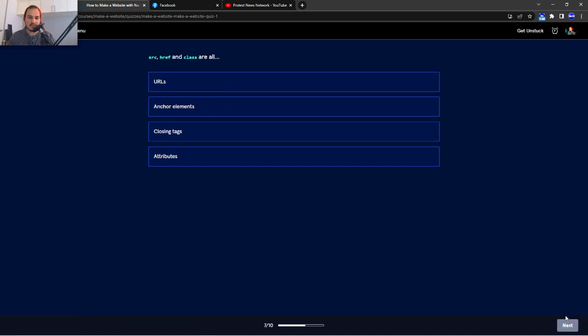Source, href, class are all URLs, anchor elements, closing tags, attributes. These are all attributes. Which HTML element is like the headline in a newspaper? It's definitely not heading, paragraph, unordered list, image. Yeah, it's heading.